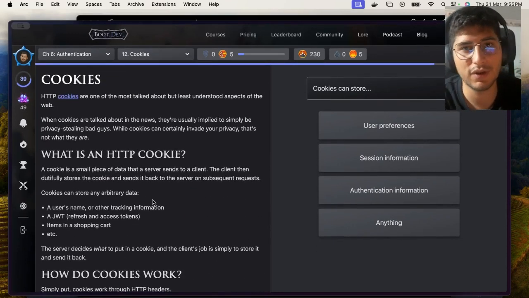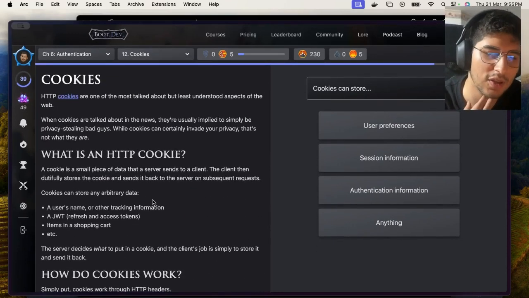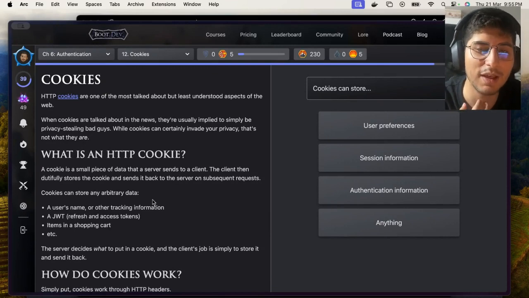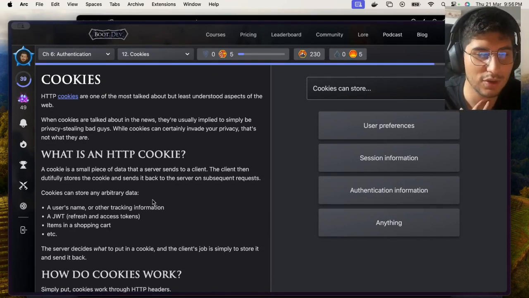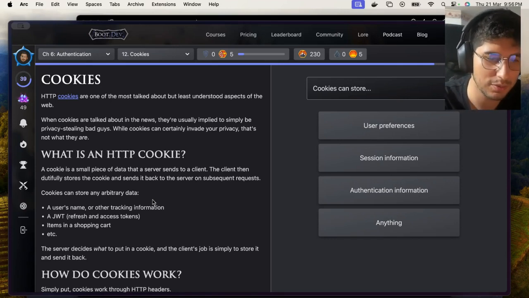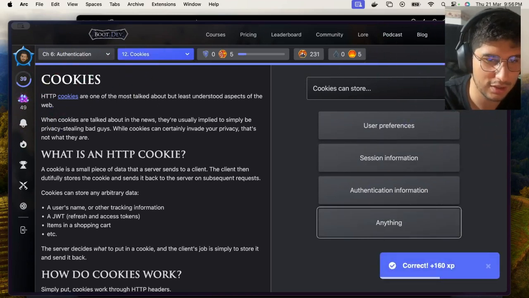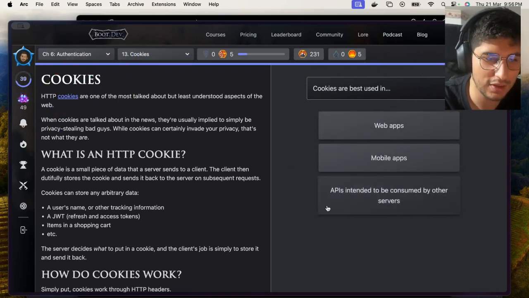The reason why we went for cookies is because it's more secure. Cookies can sometimes be an invasion of privacy, but they can also be a more secure way of not giving your information to other people. Cookies can store anything. Cookies are best used in web apps.